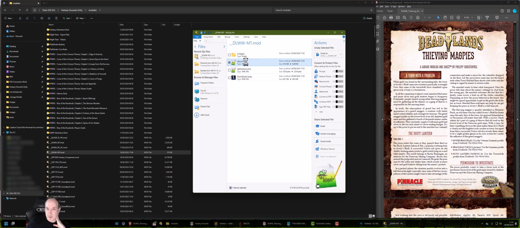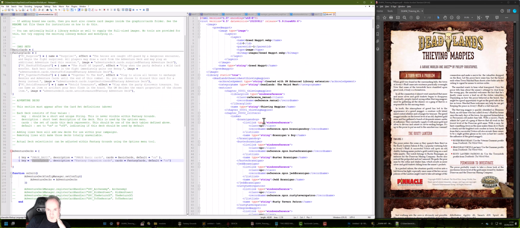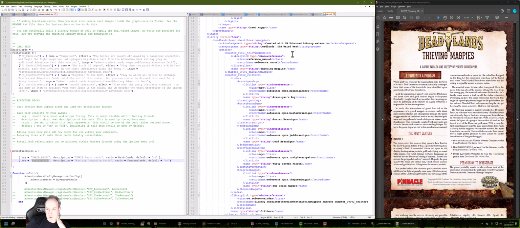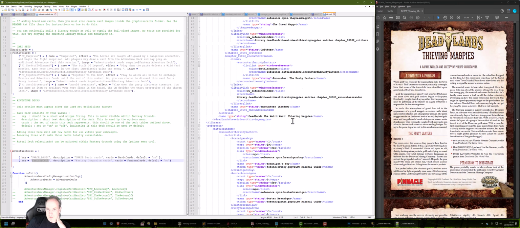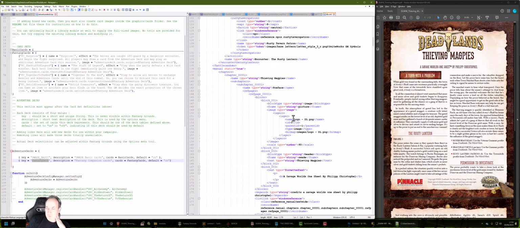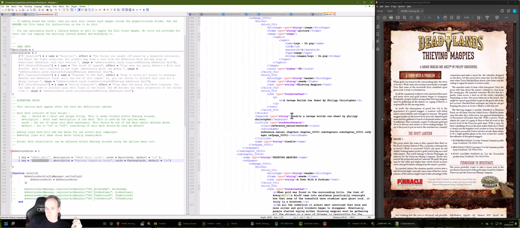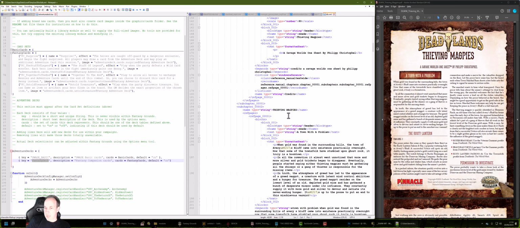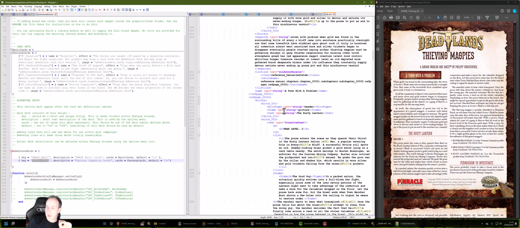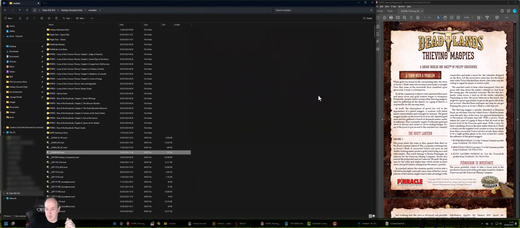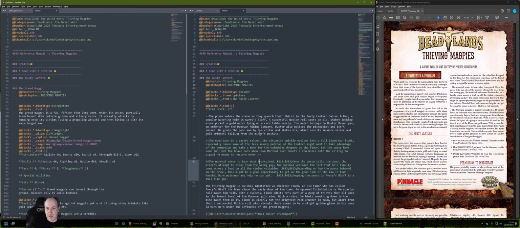If we open up db.xml, which will probably open up with Notepad++ because I've never got around to changing it, there is the code. So you can see there's the Greed Maggot, there's the library code, and there is the whole module. Now, from this point on, if you really like editing XML, you can just keep editing this XML file, but you don't need to, and this is why I quite like the M3L. You can make as many changes as you like, re-export it, and it'll overwrite the module.